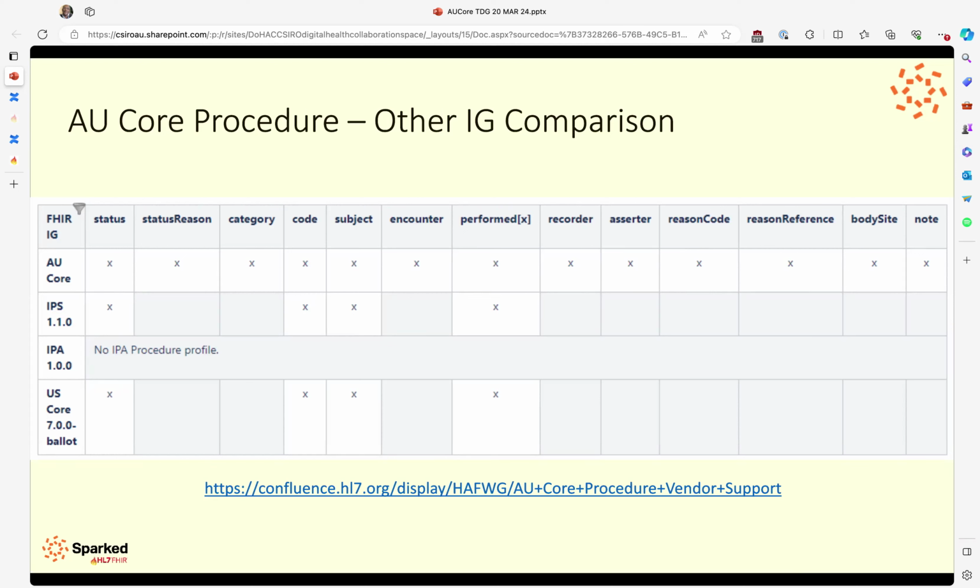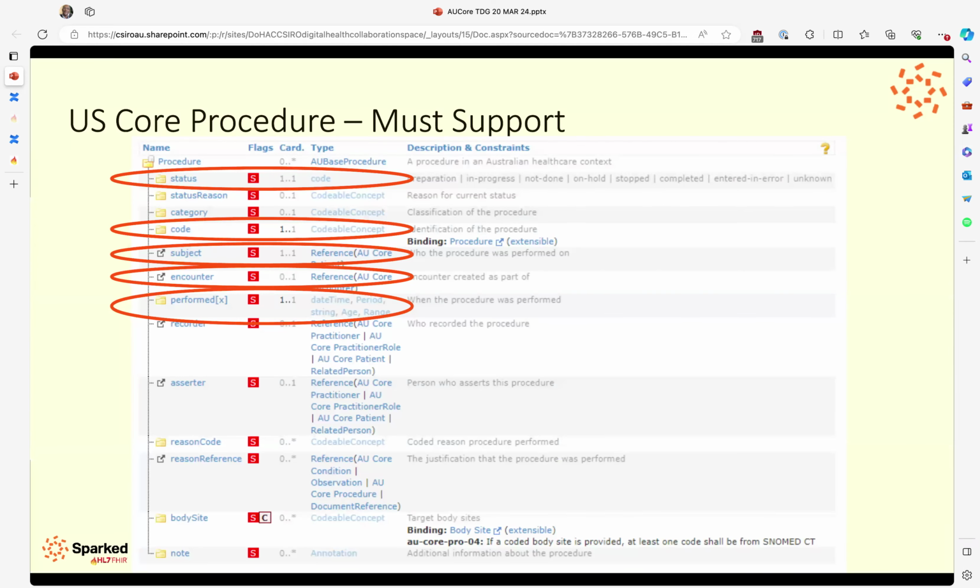And as Ruben indicated, there is no reason code in IPS or US core. There are only those 4 items that are supported: a status, a code, a subject, and when it was performed. So again, that comparison of US core against our AU core, it's only those few items on this list.